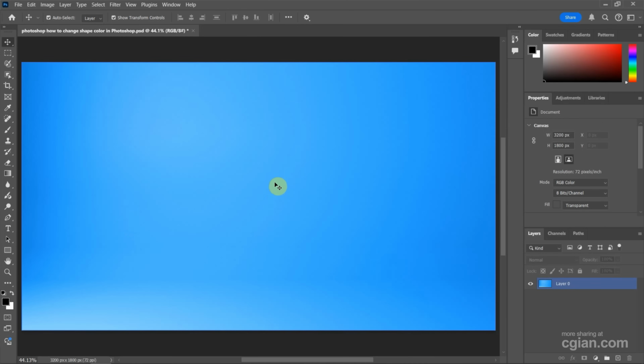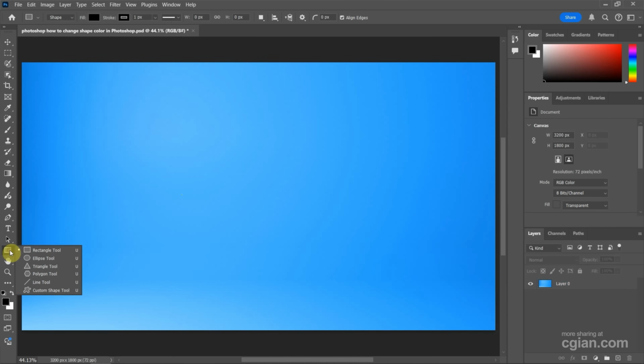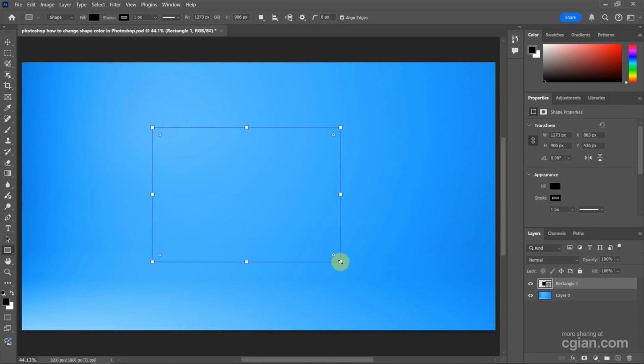After starting Photoshop, I add the blue image as a background layer, and then we can add the shape. We can go to Shape Tool, click and hold. We can choose Rectangle Tool, Ellipse Tool, or other shape tool. In this tutorial, I will use Rectangle Tool, and then we can click and drag to draw a rectangle.